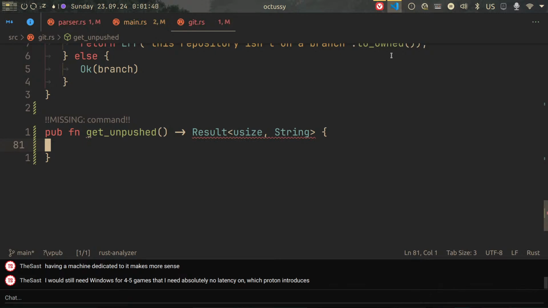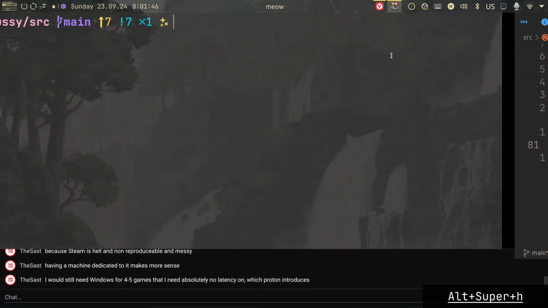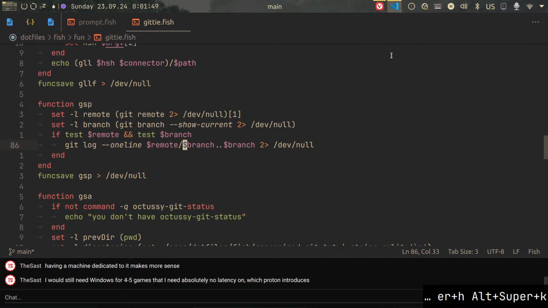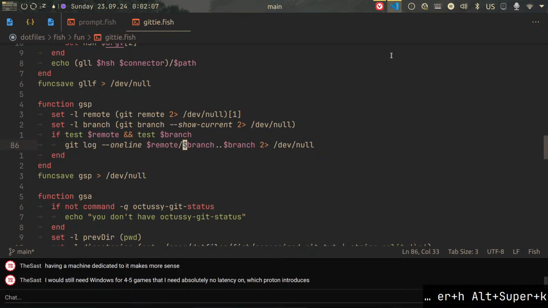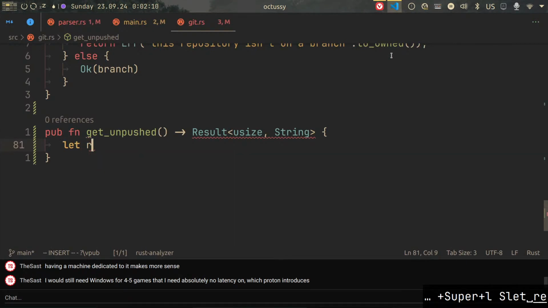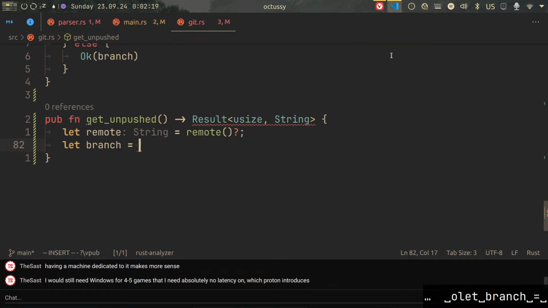So get unpushed will call the previous functions, well, the two of them, and count how many commits you have unpushed. Okay, so first thing we do is get remote. Let remote is remote. It's that simple. Let branch is branch. It's also that simple.